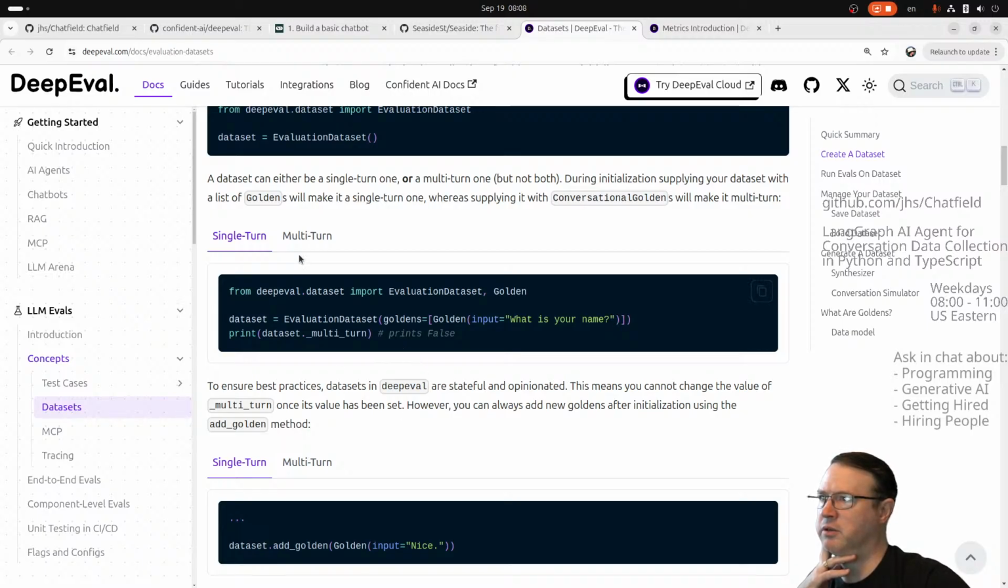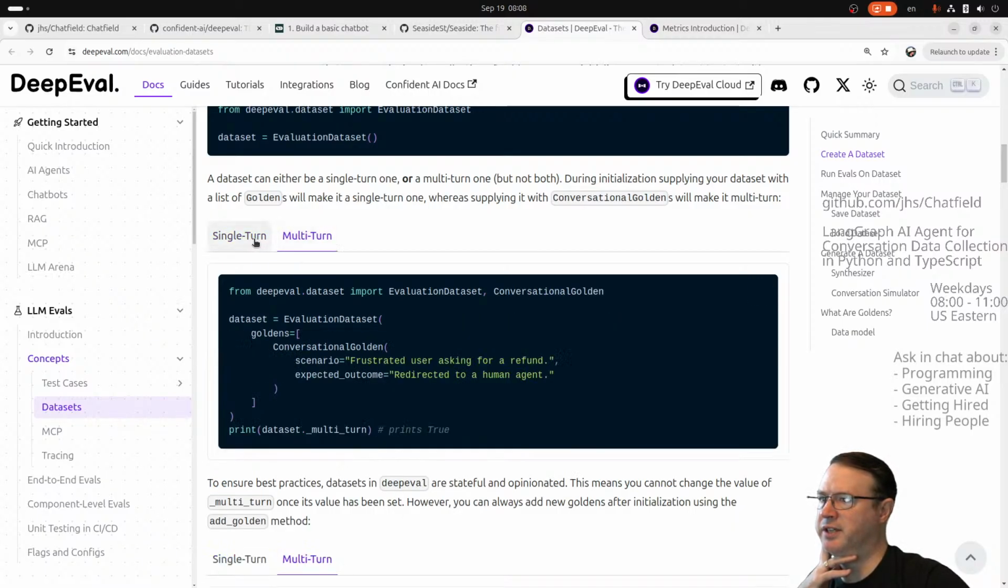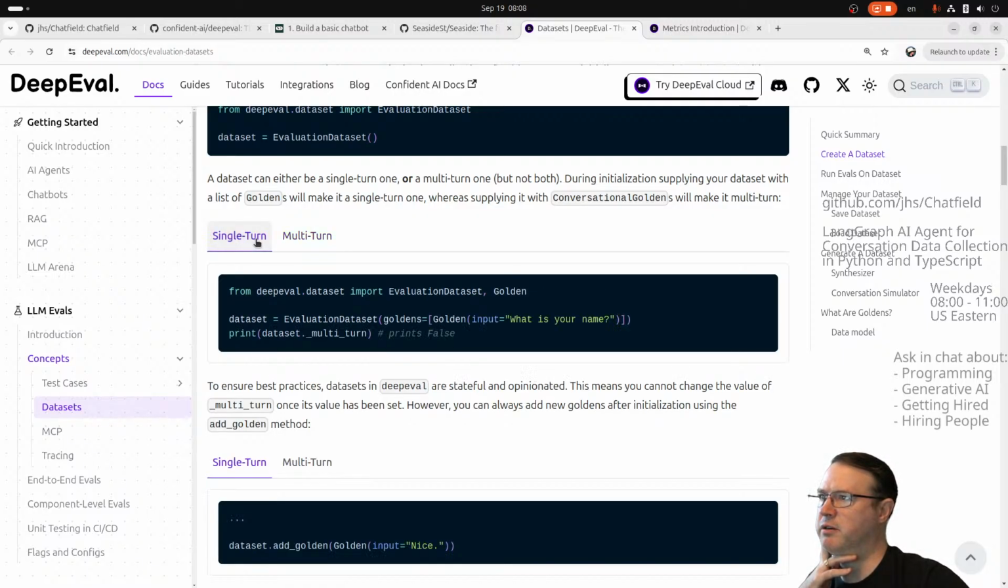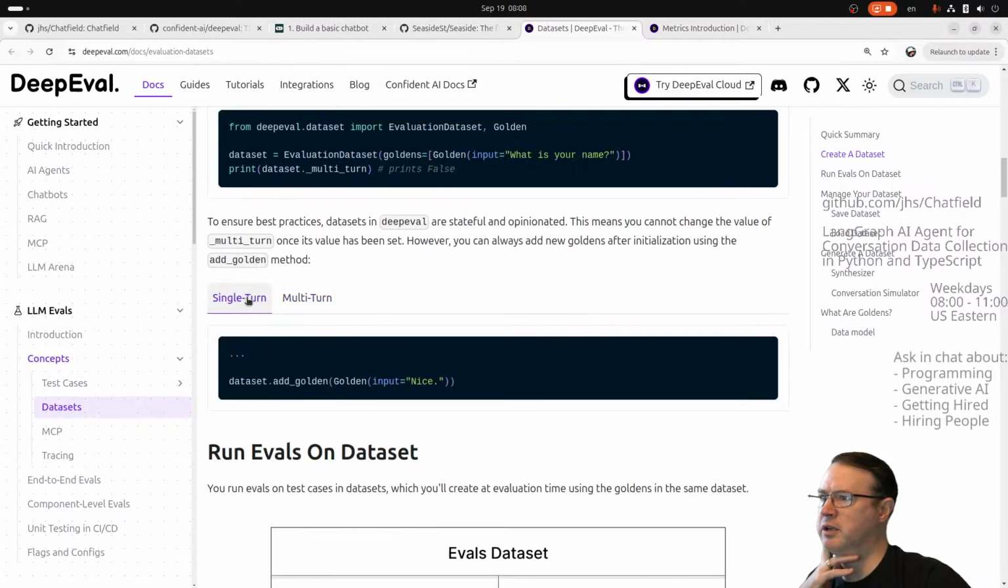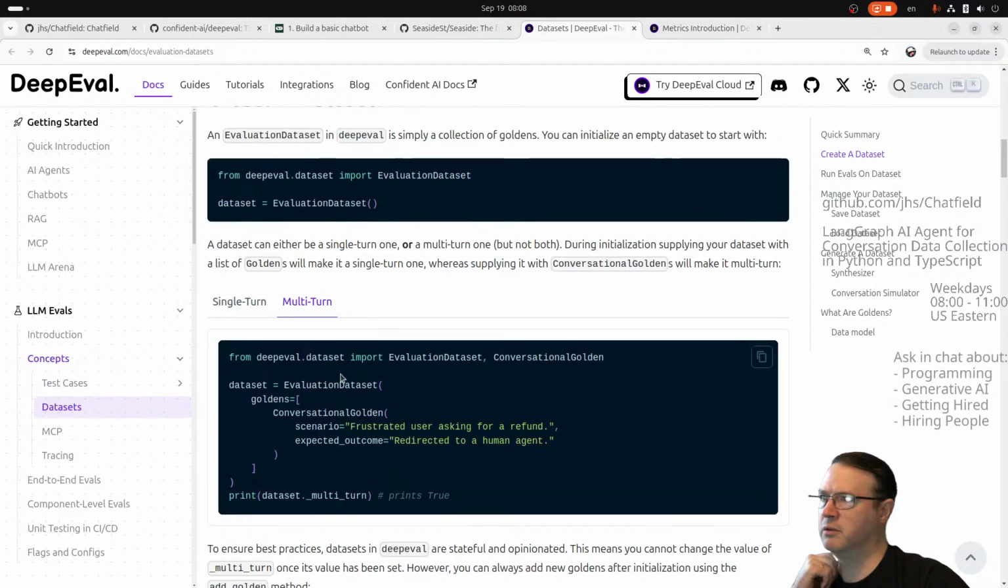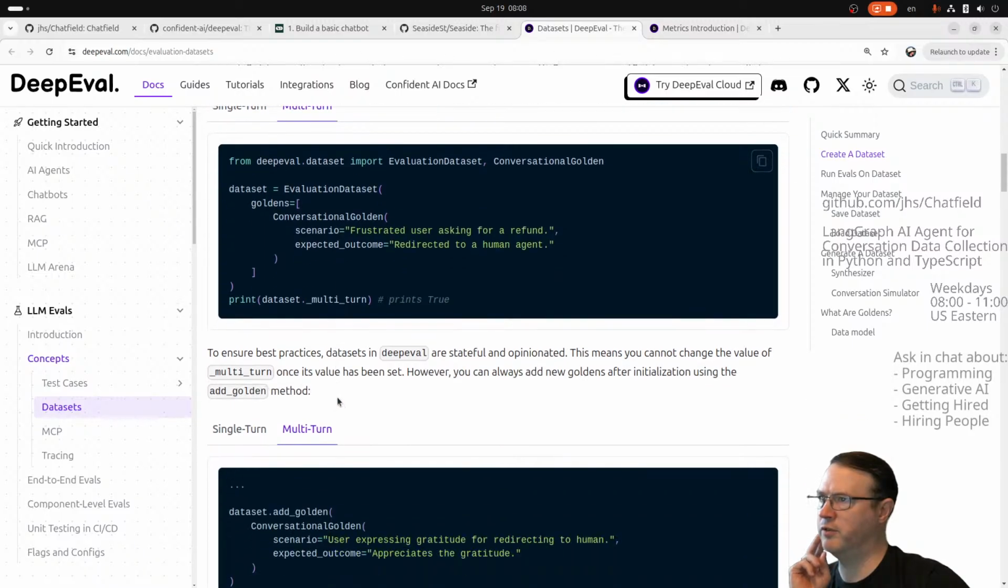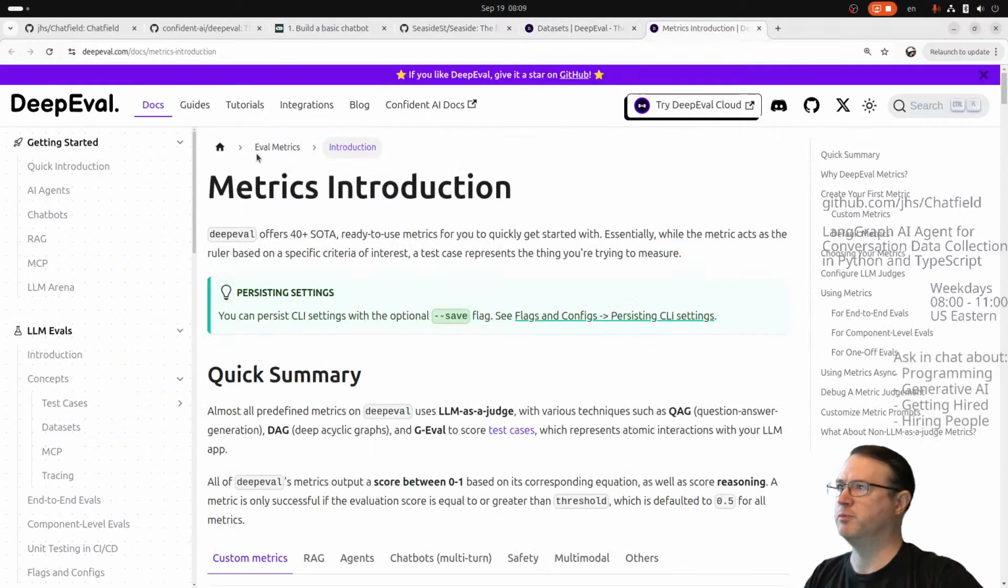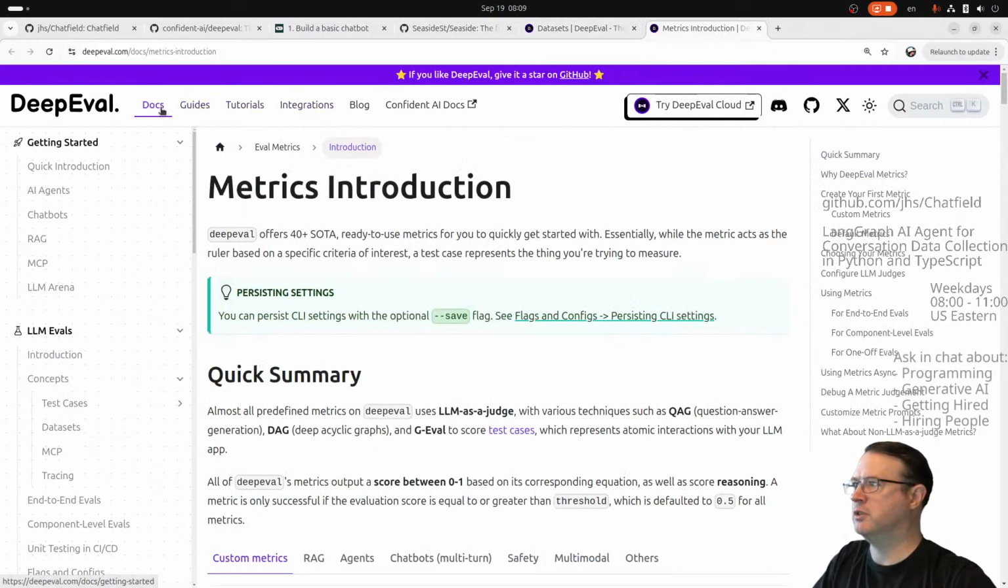Okay. Datasets are stateful and opinionated. Okay, I don't care. So here's multi-turn. Here's single turn. Add golden. Add golden. Conversational golden. User expressing gratitude for redirecting to a human. Appreciates the gratitude. Okay. Cool. Multi-turn. Wonderful. I want to go read this conversational golden reference. Let's pull up a reference. Where was that reference?